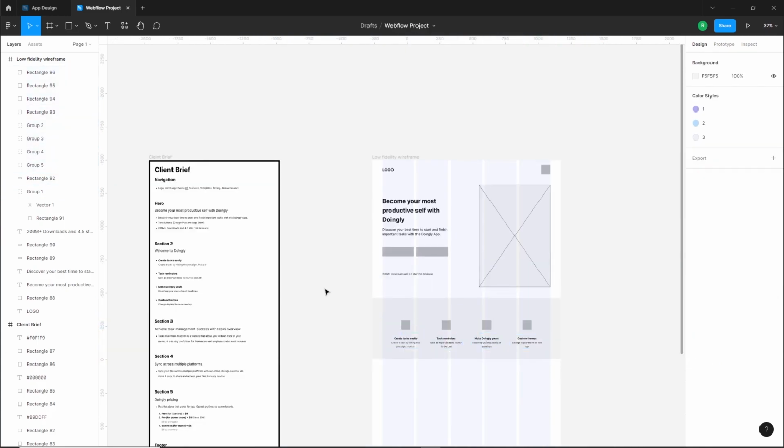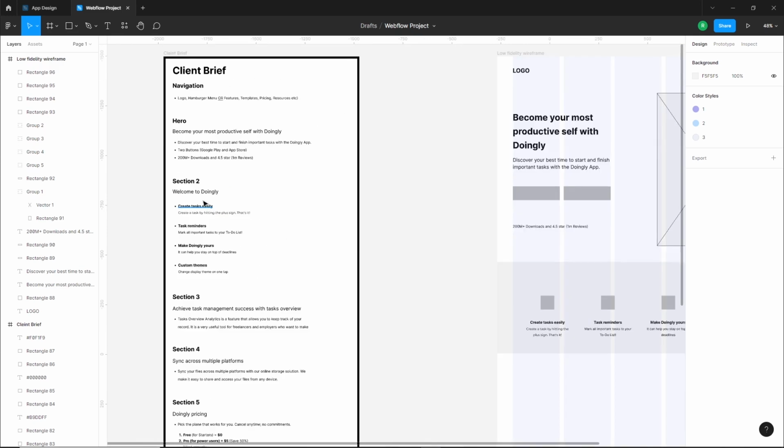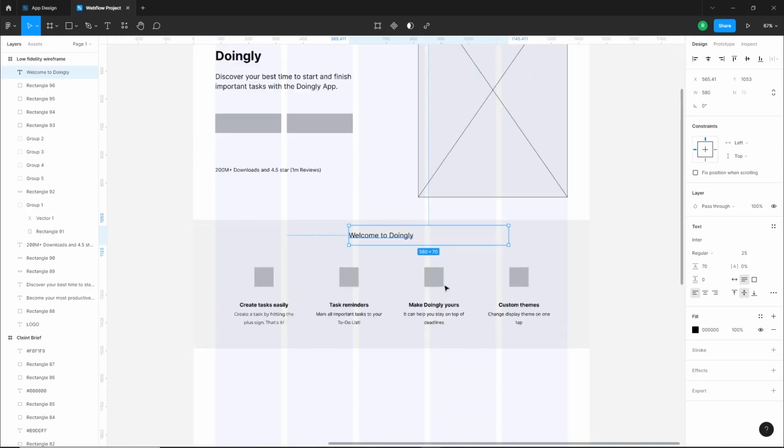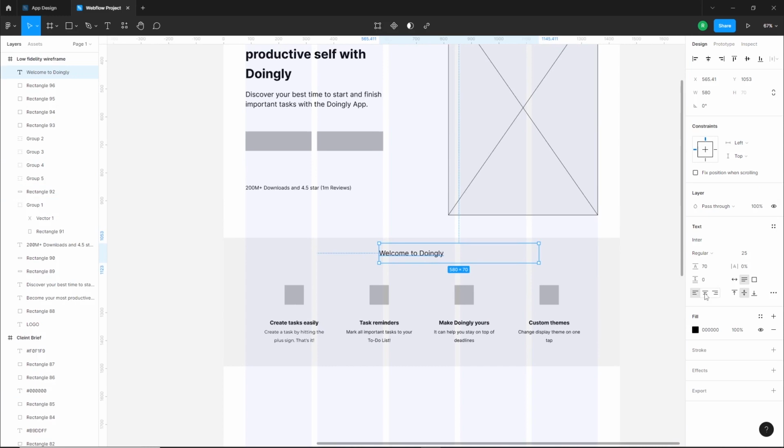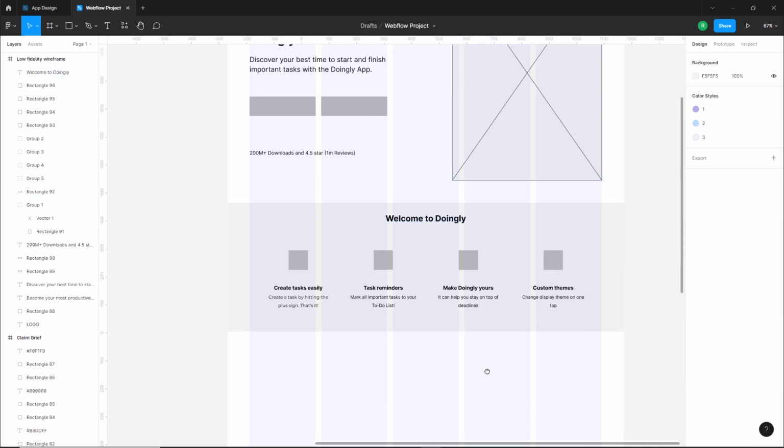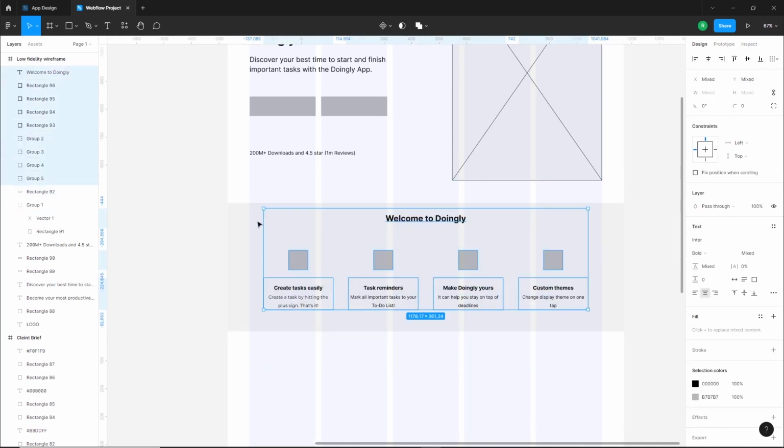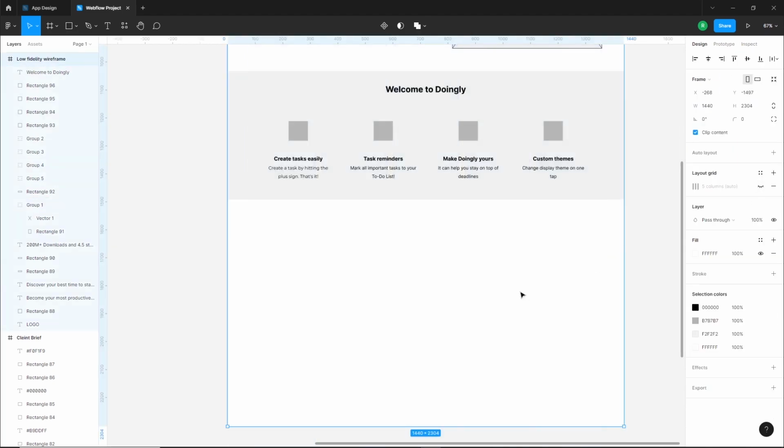Here should be the section heading. I want to make it middle line and it should be bold. The size will be 30 pixel. That is our second section. Group this together and turn off that grid.